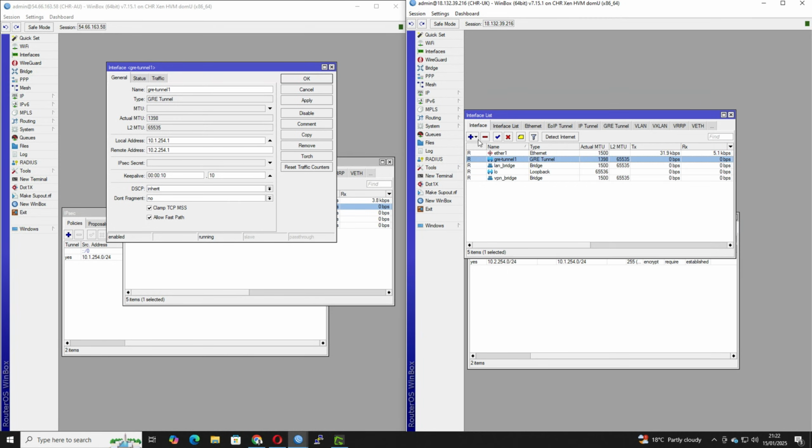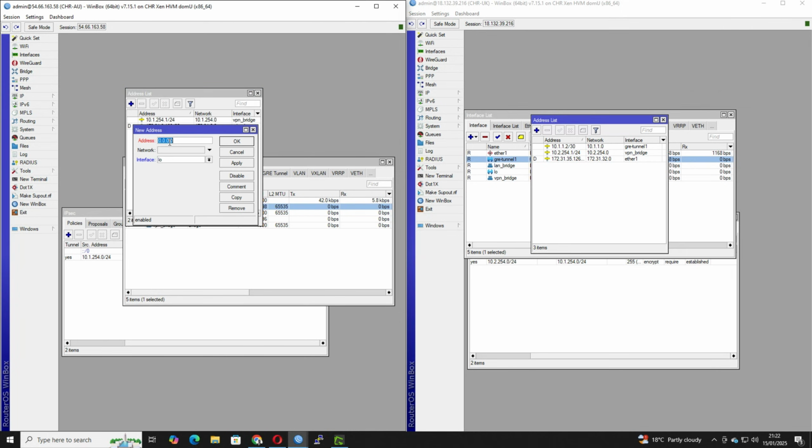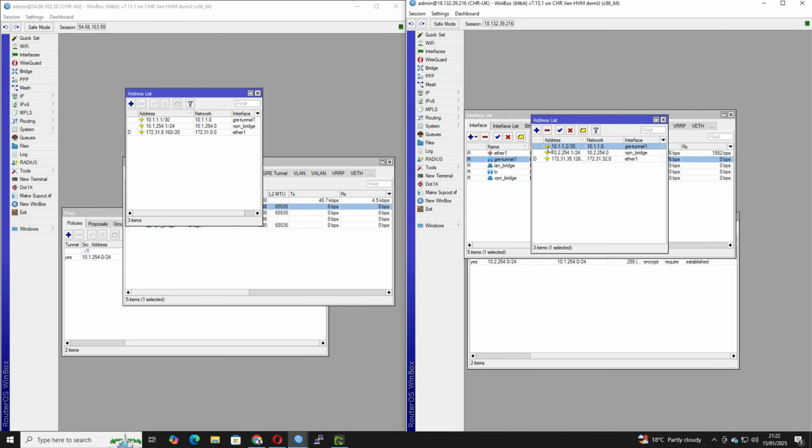Okay, and now this means that we can now give our GRE tunnel an IP address. So we'll give it 2 on this side. Just a /30 will do. GRE1. And then on this side, add 10.1.1.1/30. Okay. Now that means we can use these interfaces as gateways, as next hops for routes on either side.